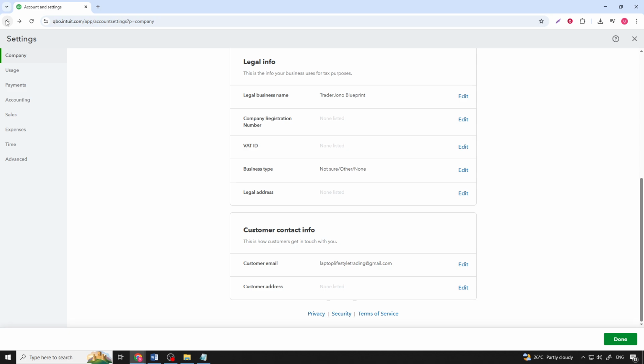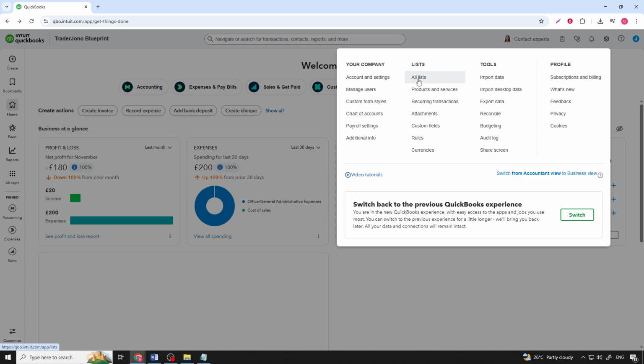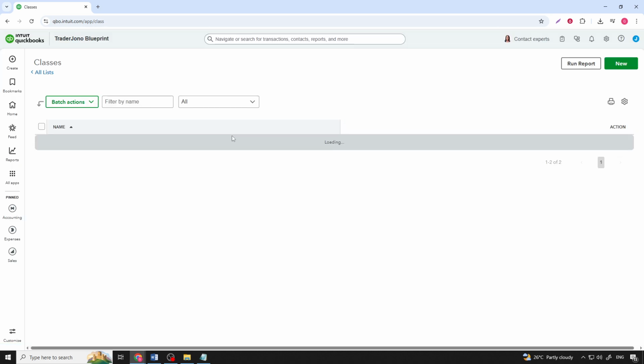Next, return to the settings icon to finish setting things up. Under the List section, click All Lists. You'll now see several list types that help you organize information. Select classes from these options. This is where you will add the actual class names you want to use.